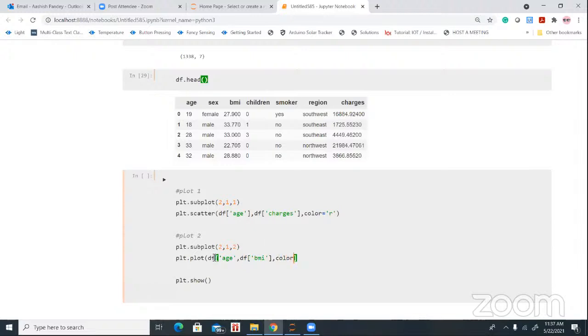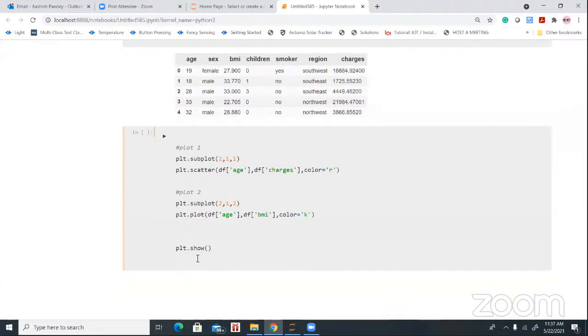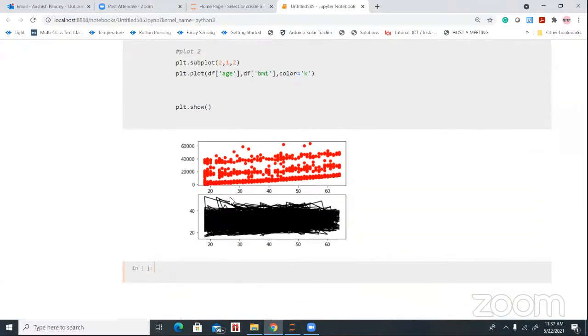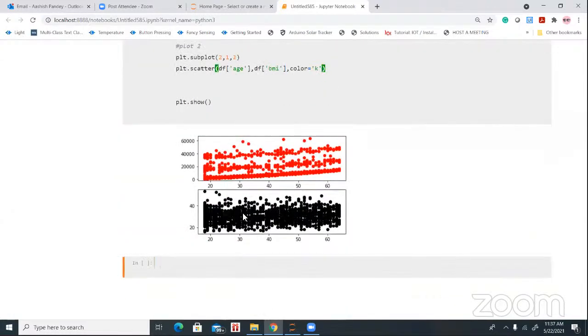And the color equals, let's take it K. K means black color. Okay, and now we have the plt.show. So you see we have two different graphs. Here let me just take the scatter here also. Scatter, and so we have two different graphs.